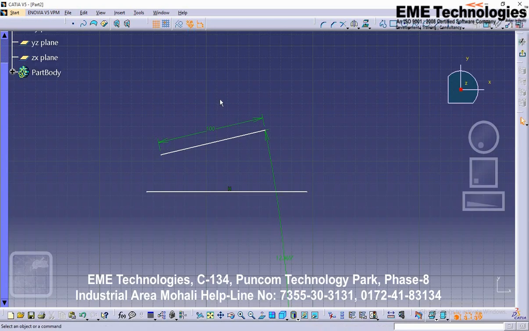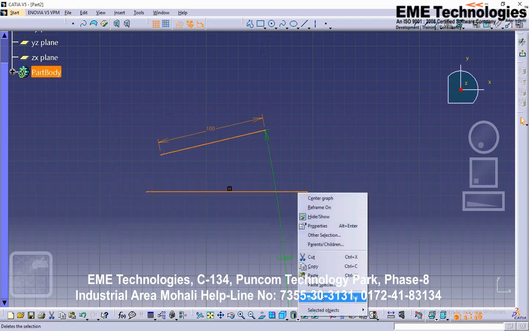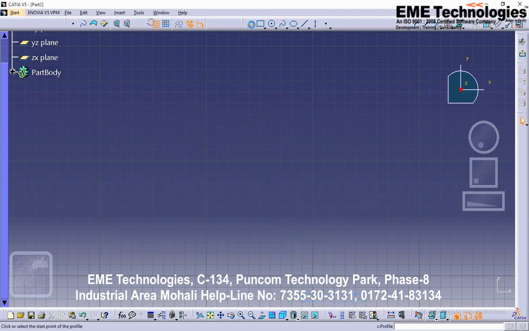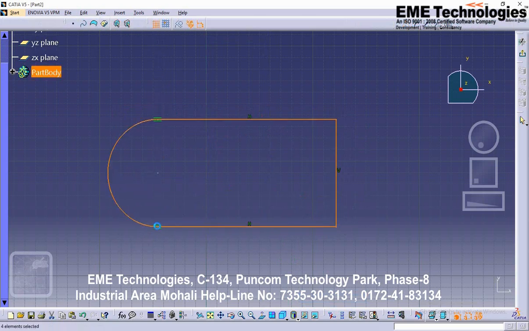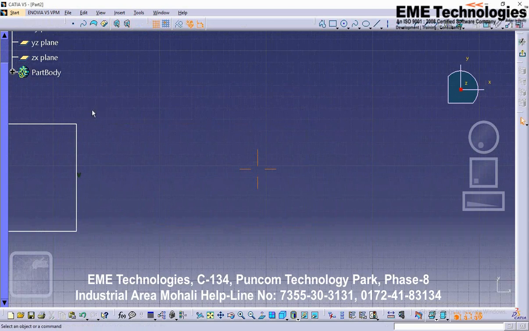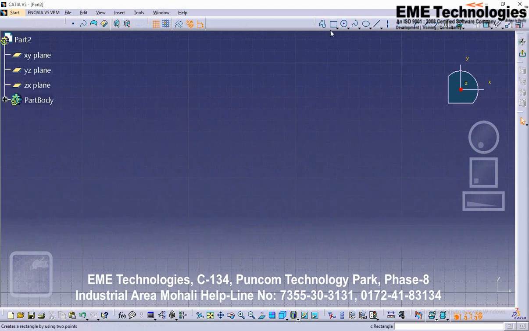Next option is profile tool. With the help of profile tool we are going to make some sketches. Just select profile tool and then I am going to make a select sketch like this. With the help of this tool I can also make arc, close arc. Next tool is rectangle. With the help of this tool I am going to make an object.